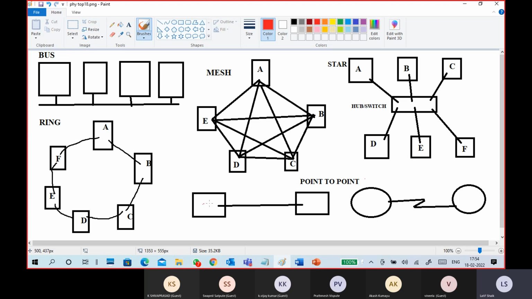Point to point means you have a device and you have another device. If you are connecting one device to another device, it is called point to point, like PC to PC, PC to switch, PC to hub, switch to switch, or router to router. This is through a serial port you are connecting, right? So this is also a point to point communication. Like this, you have a switch and you are connecting to a PC, that is also point to point communication only.